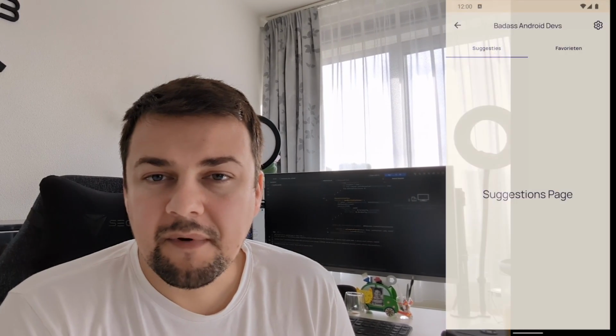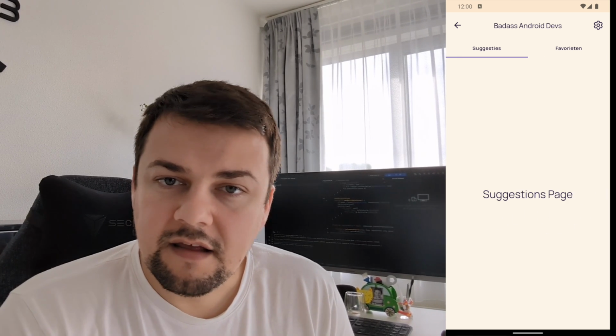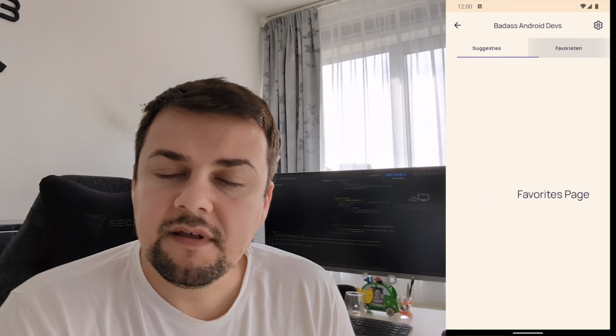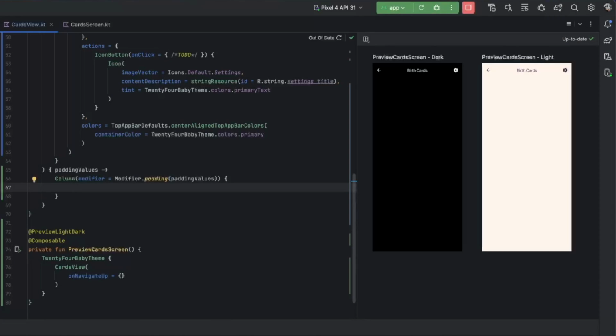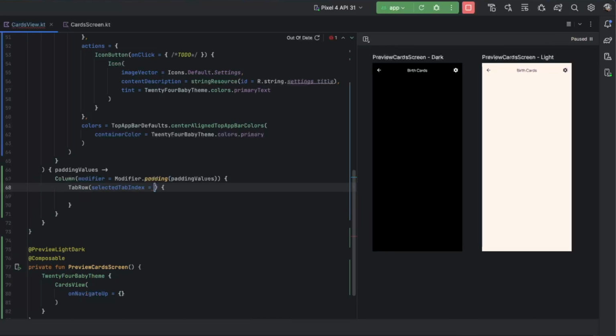This is the approach that I'm taking when it comes to creating and styling tabs in Jetpack Compose. Here is an app about Android devs that has two tabs, Suggestions and Favorites. Let's see how we can create and style these tabs in Jetpack Compose. The standard Compose SDK already has included tabs and tab row composables, so we are going to utilize those.